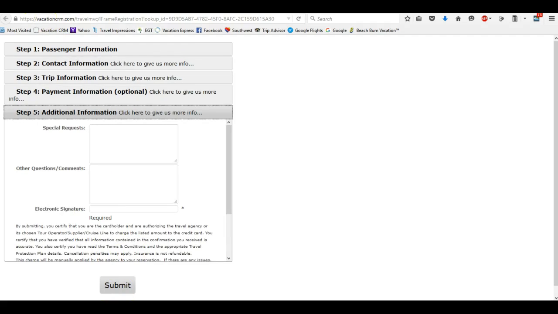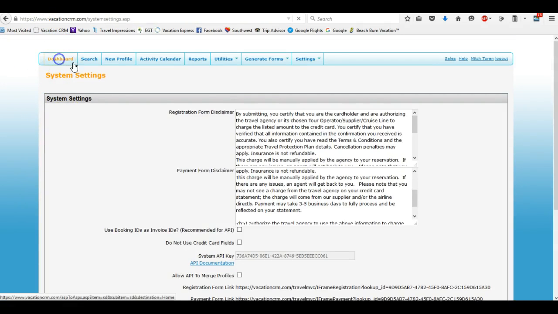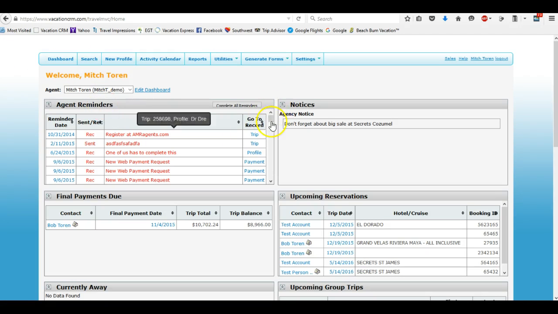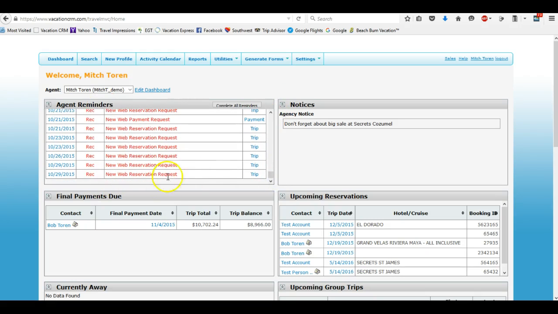and when they submit it, you will see that pop up in your dashboard under the agent reminders. So this is one that I did the other day, and you can just see it'll say new reservation request or new web payment request, depending on which form they fill out.